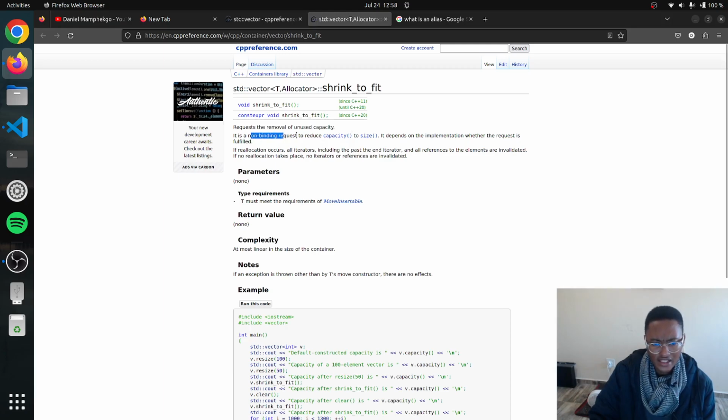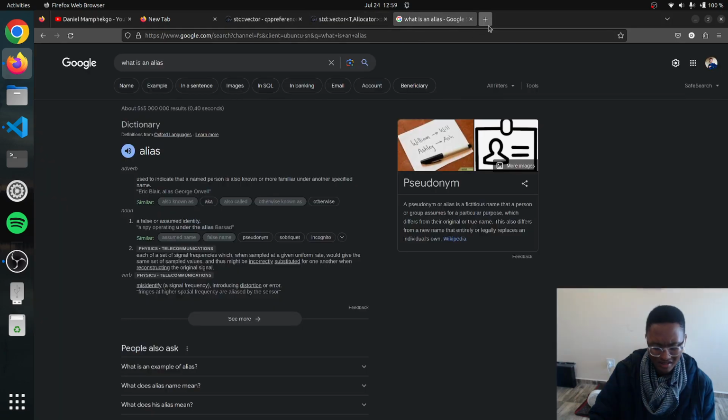It is a non-binding request to reduce capacity to size. So this is the shrink_to_fit. It is a non-binding request. What does non-binding mean?